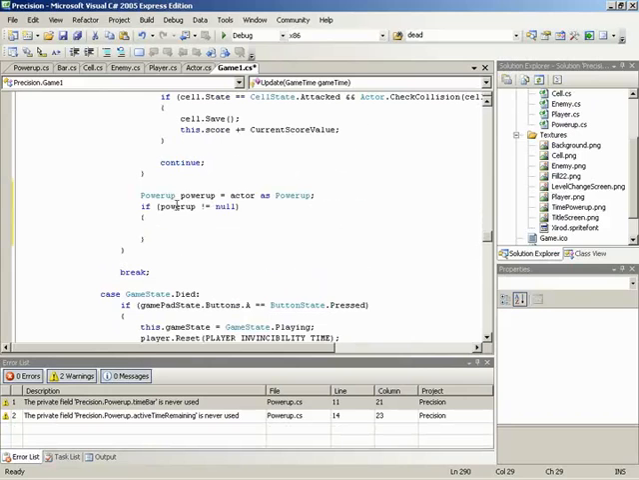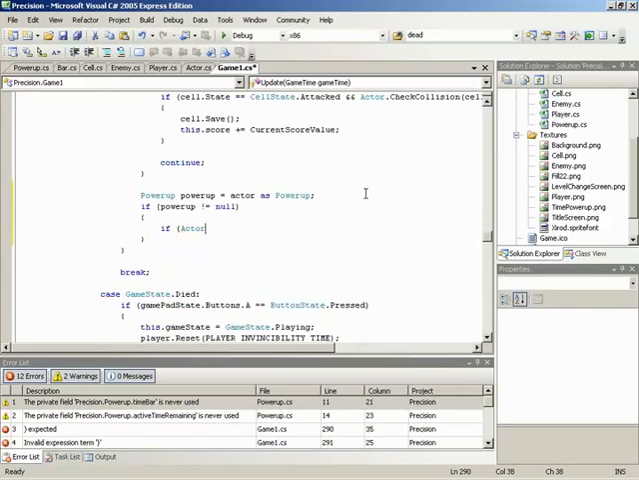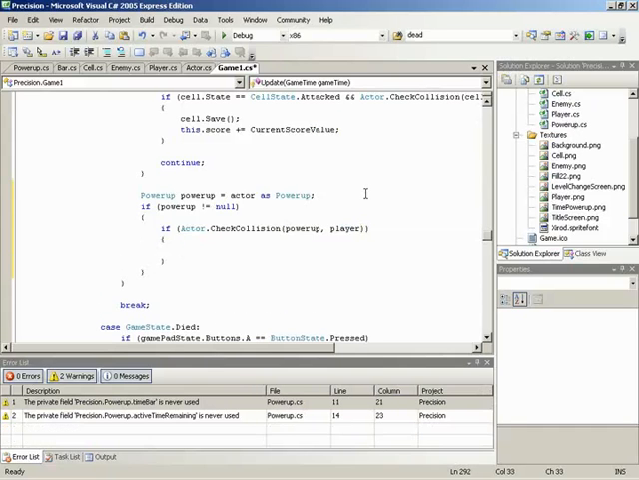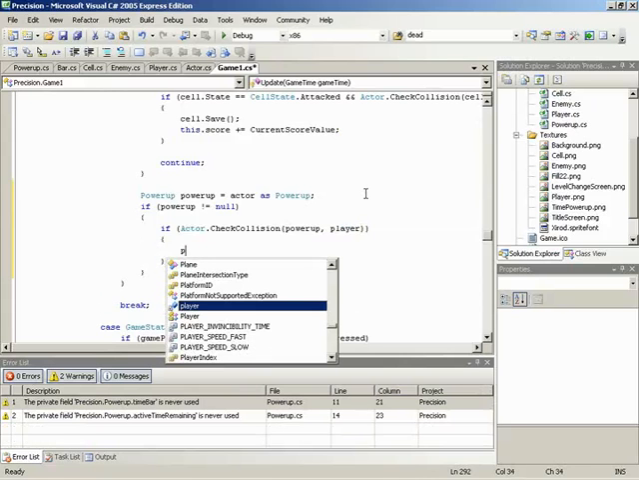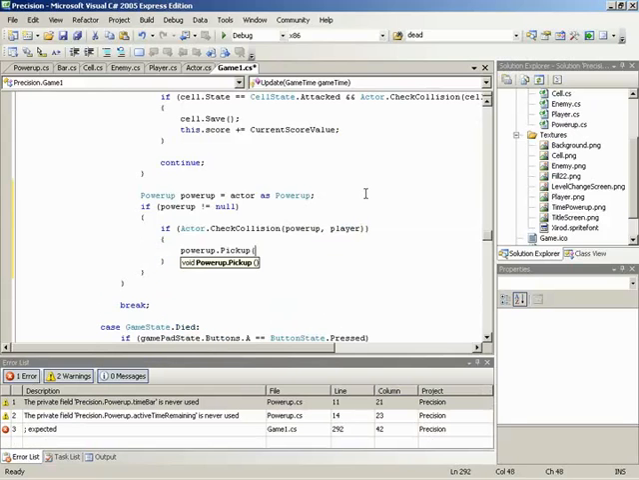Now we need to see if this given power-up is actually colliding with the player. So we'll do another check where we'll check actor and see if actor check collision between the power-up and the player is true, or if they're colliding. If that is indeed the case, then we can call upon the power-up's pickup method. That's right. So we can take our power-up and tell it to run its pickup method.